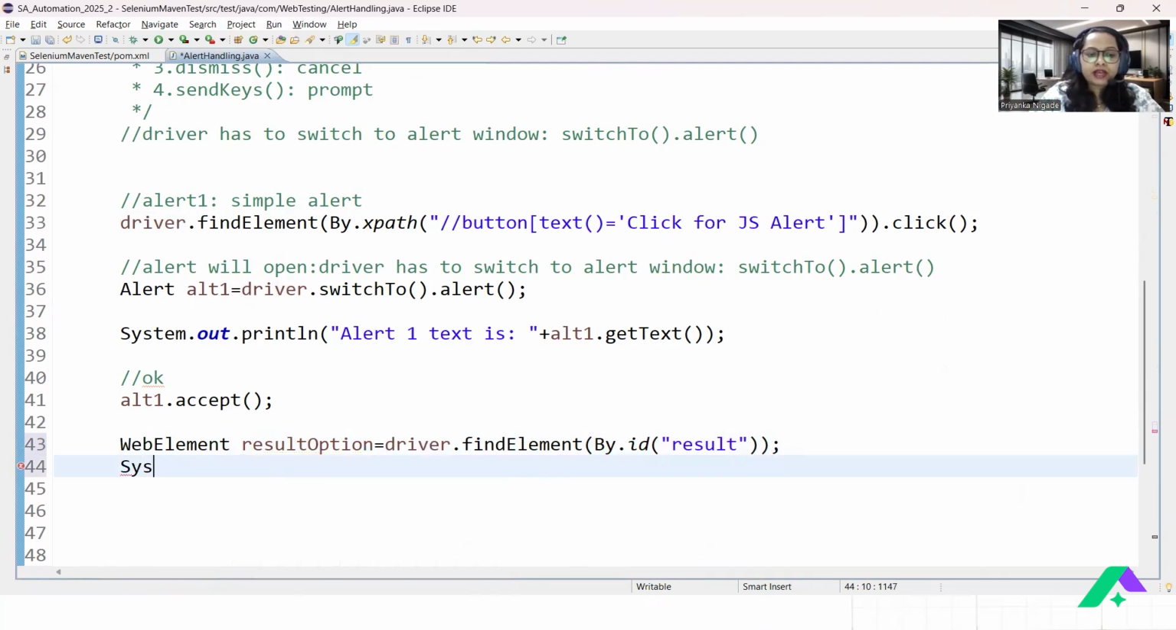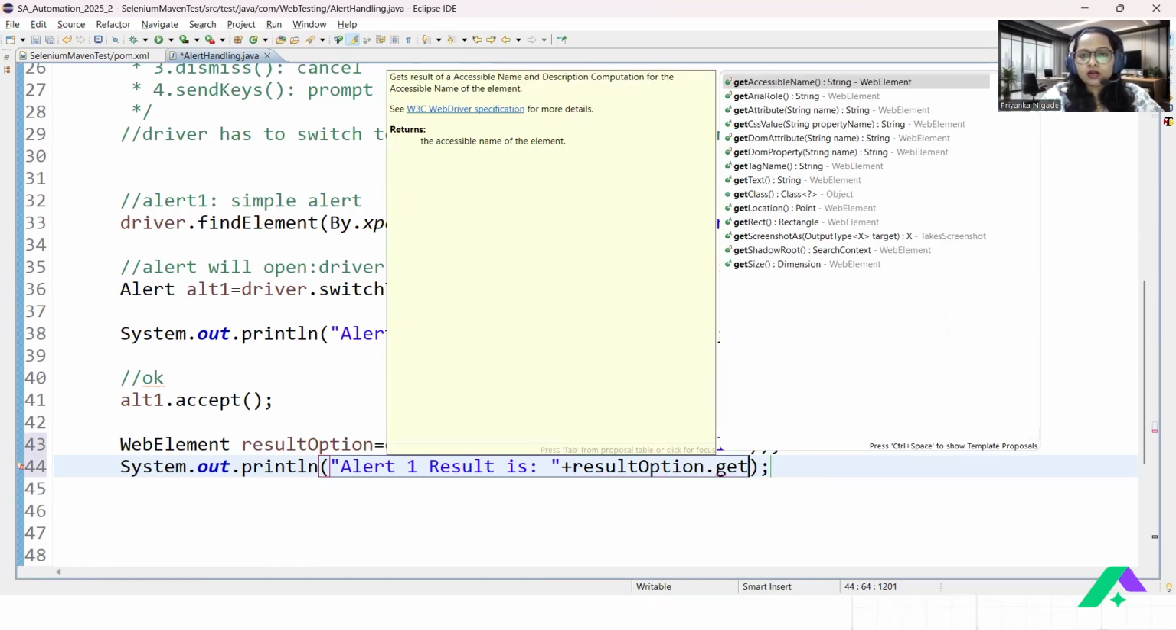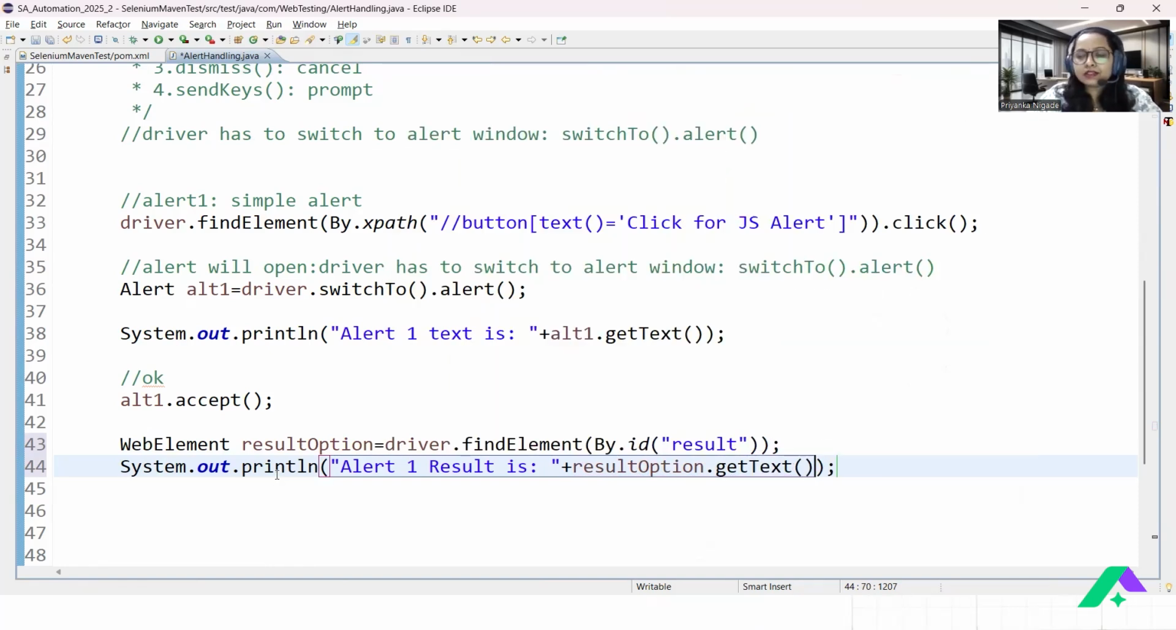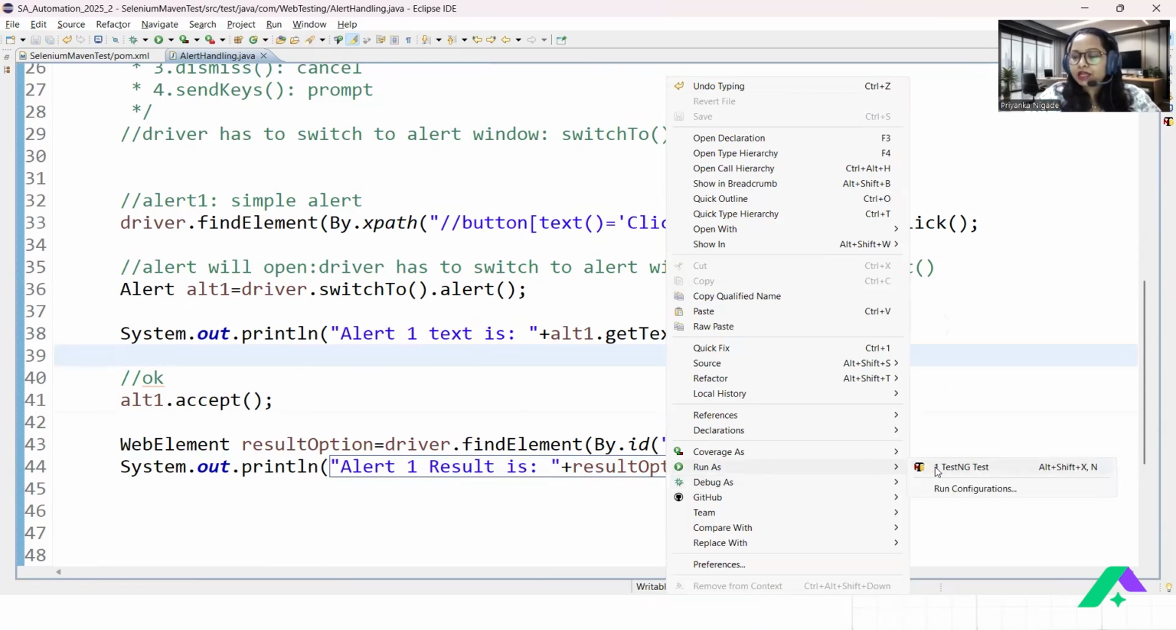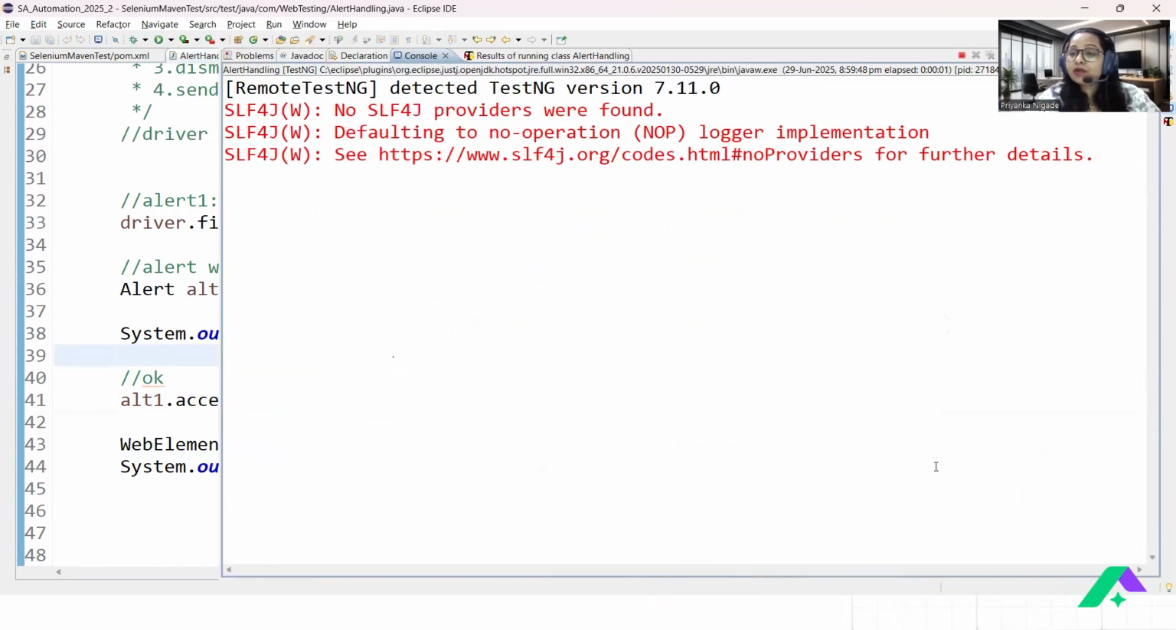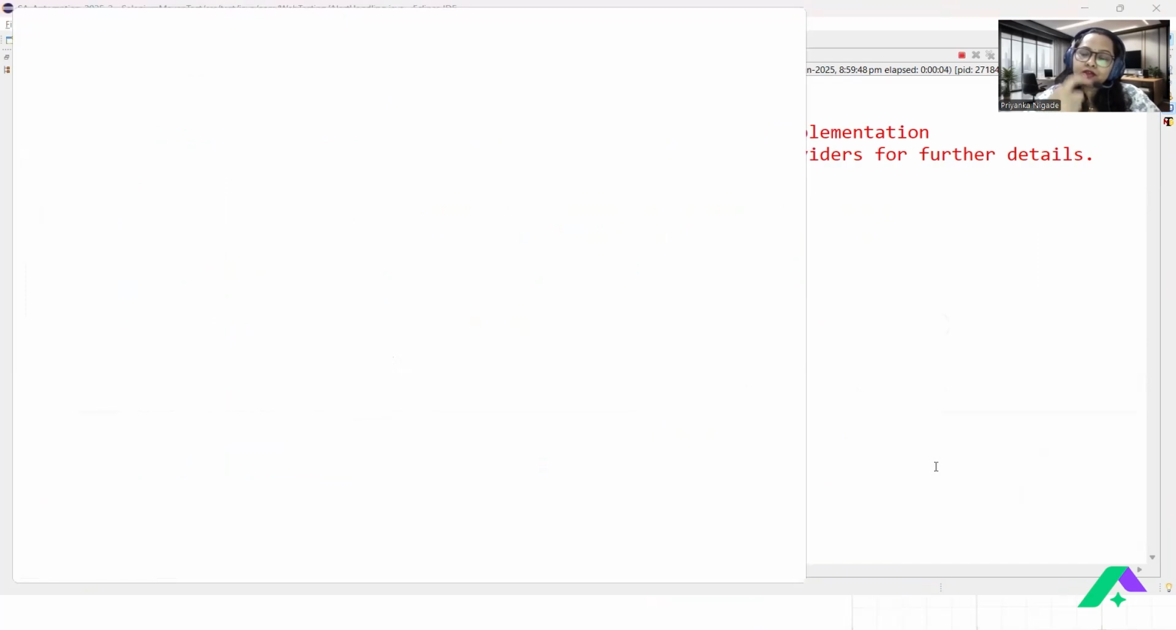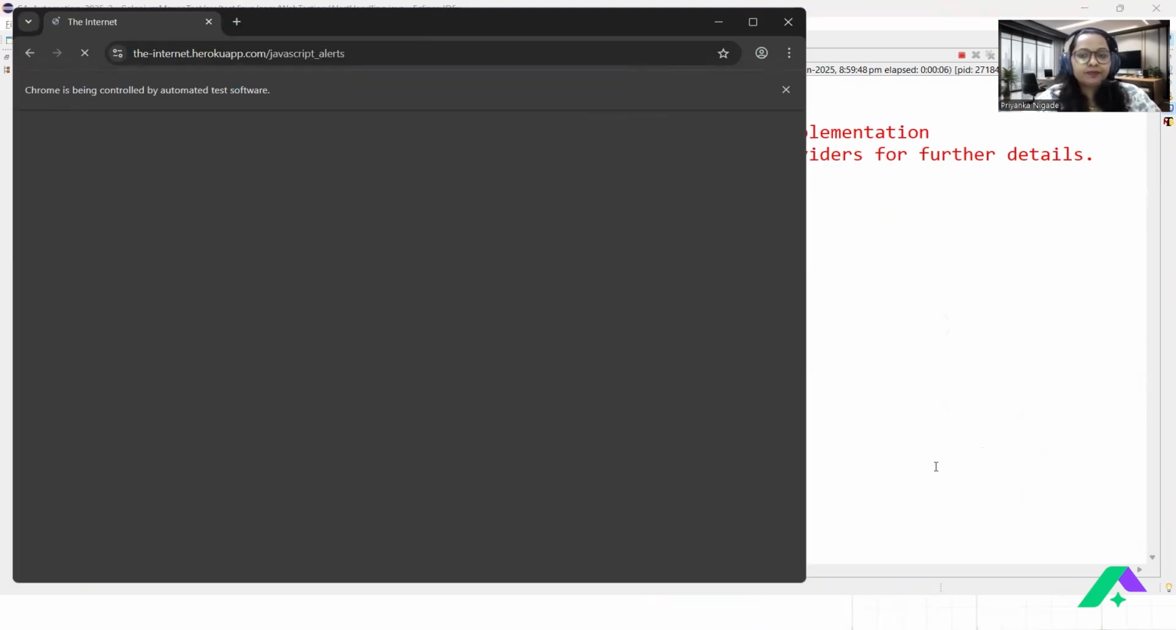Done. So whenever we have that result window after interacting with the alert, every time we want to capture the text of that result option. So I will write here "alert 1 result is". Okay. What is that option name? Result option. I'm writing the same resultOption.getText. Whatever message it is, just try to capture the same. So let me save this code again and let me show you the output. Initially we were able to capture that alert message, but this time I would like to show you how you are able to capture the result message also.